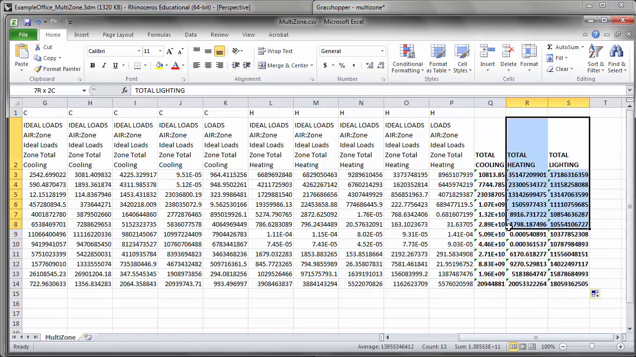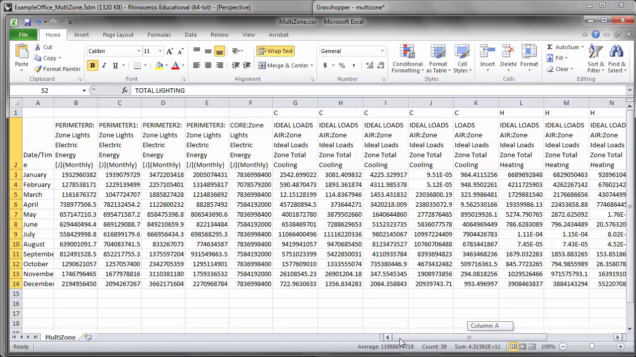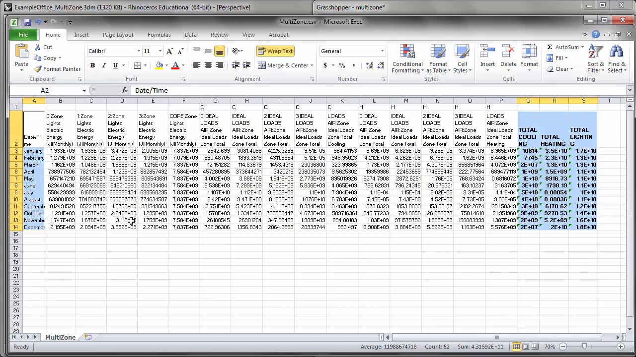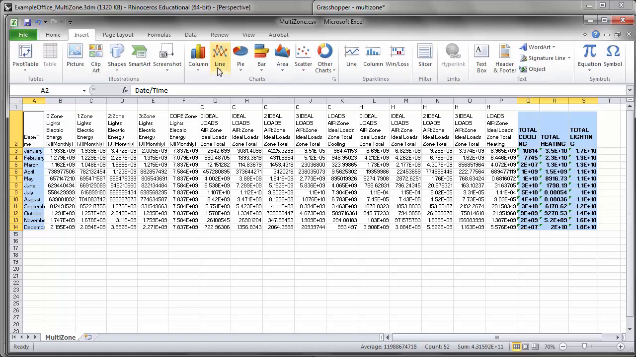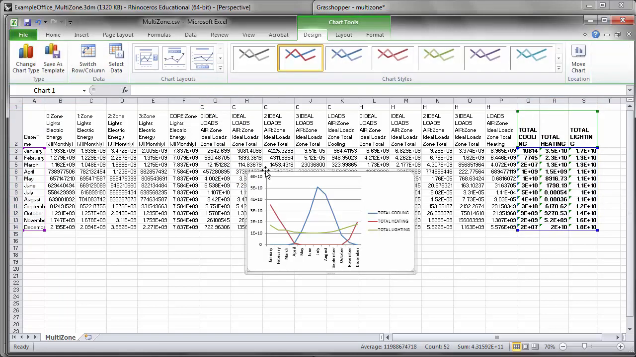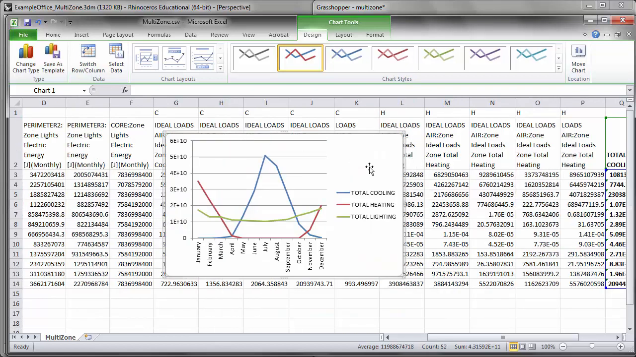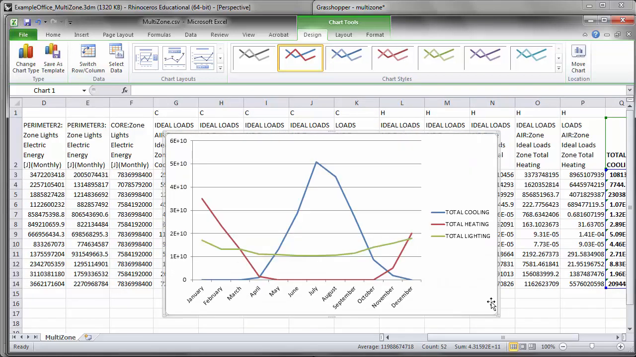To the same formula for this row, if I drag this down to the subsequent rows, it will copy those formulas. And I will select these columns, and holding down Control, I'll also select the date and time. So you can see I have the date and time selected, and then my total values selected. And I'll go ahead and insert a line graph. So if I zoom in, I can make this a little bit bigger. You can see now I have a line graph for my multi-zone model. It corresponds to the total cooling for all of the zones combined, the total heating, and the total lighting.